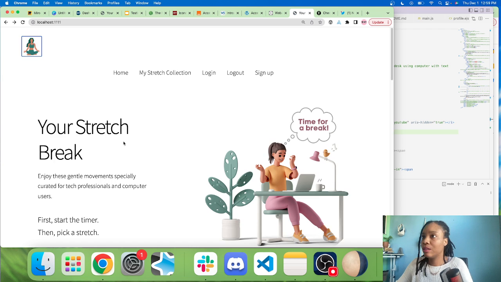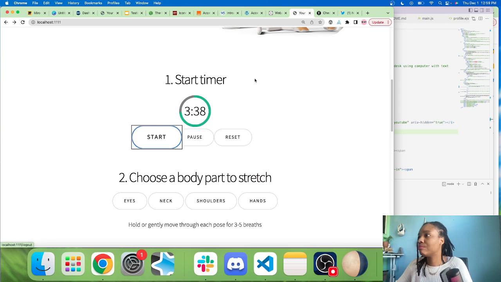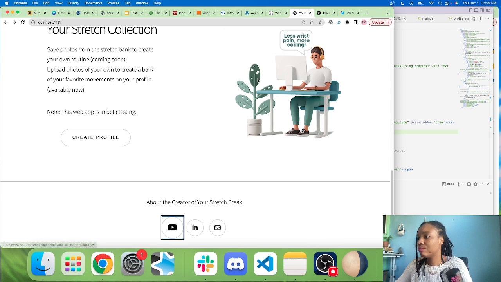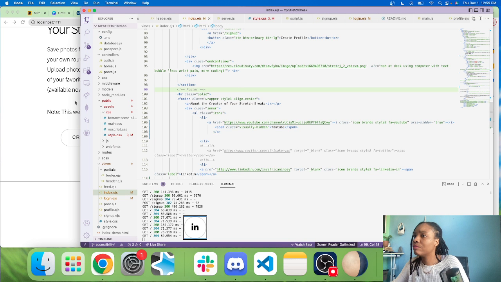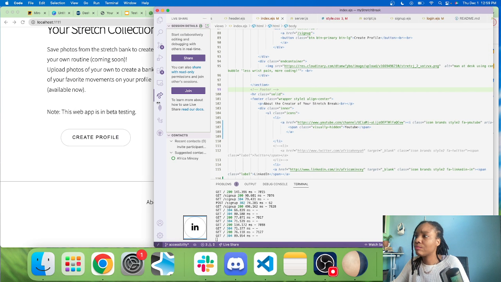Chrome is not responding. Voiceover on. Chrome. Your stretch break. Visited. Eyes, neck, shoulders, hands. Create profile, visited link. List 3 items. You are currently on a link. To click this link, press Control Option Space. Visited link. You are currently on a link. To click this link, press Control Option Space.